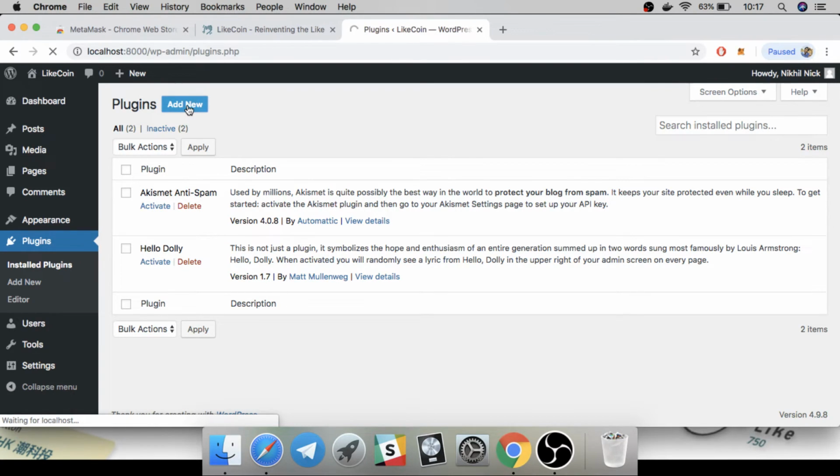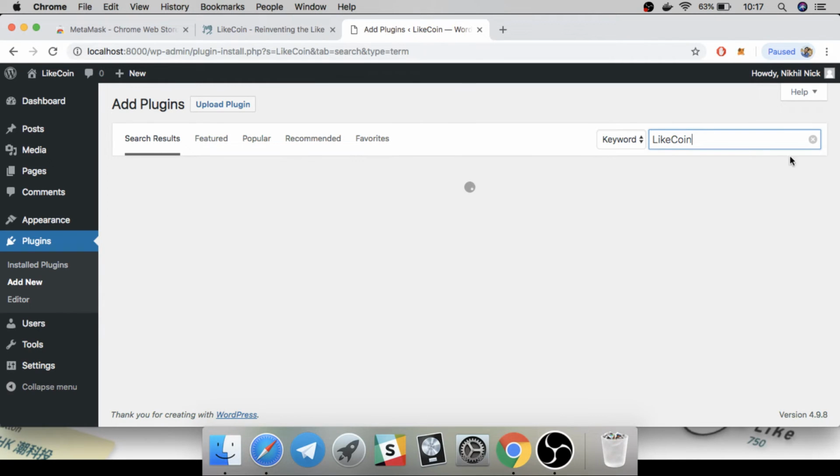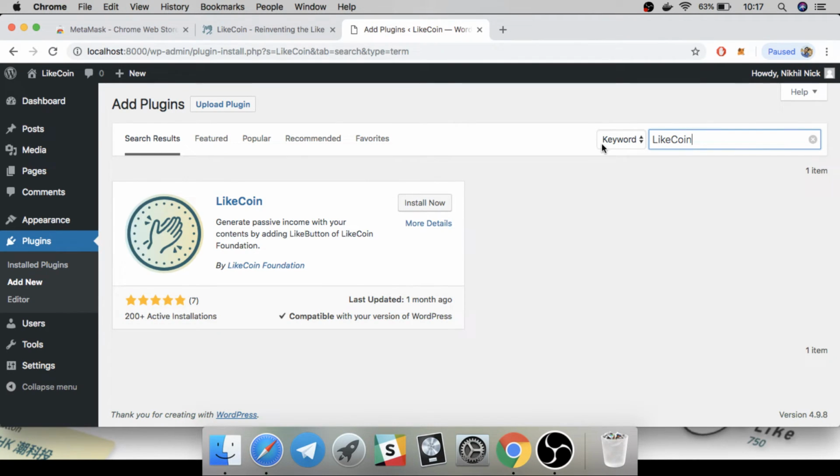Now when you click on this, it'll ask you to search for your plugin. Here in keywords, you can type in LikeCoin. Don't give a space, just type in LikeCoin as it is. As you can see, the claps, remember, this is our main logo by LikeCoin Foundation. So you need to click on install now. Just wait for it to install, and then once it installs, it'll ask you to activate. So just click on that as well.